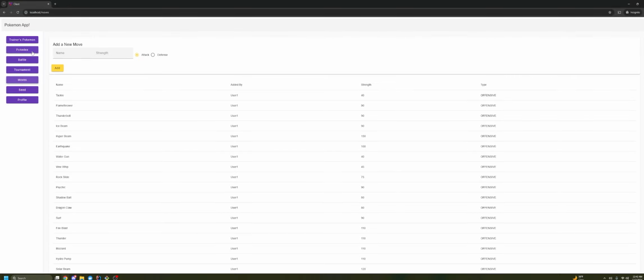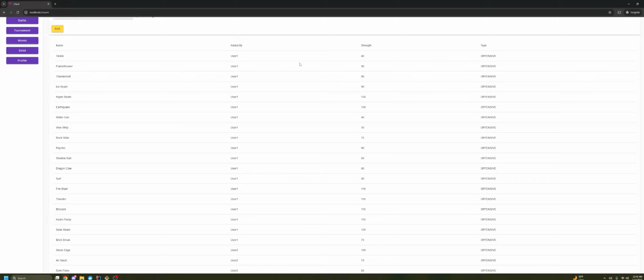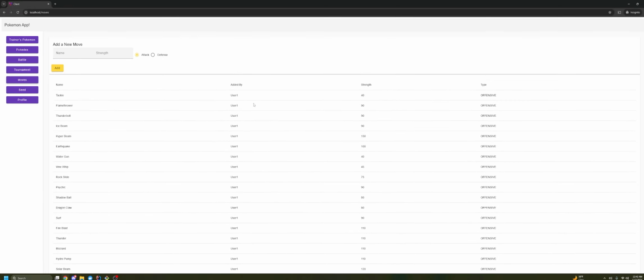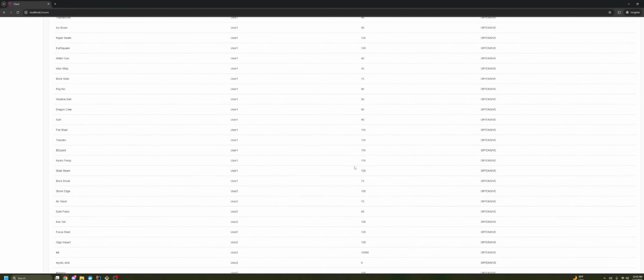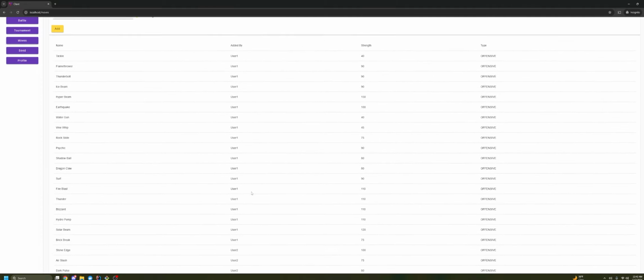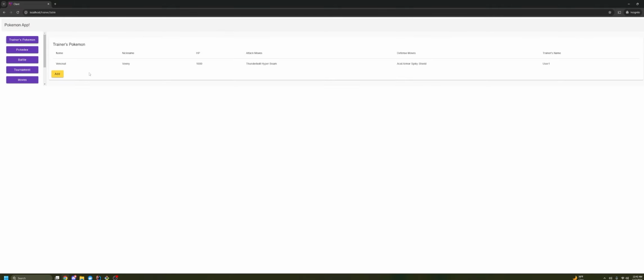And just go over to the moves. The moves are similar, where they have a type of offensive, a certain strength, or a type defensive and a certain strength. You can see all moves that all users have added to the system and be able to attach those to your Pokemon as a user. But if I go to my Trainers Pokemon, I can only see mine.